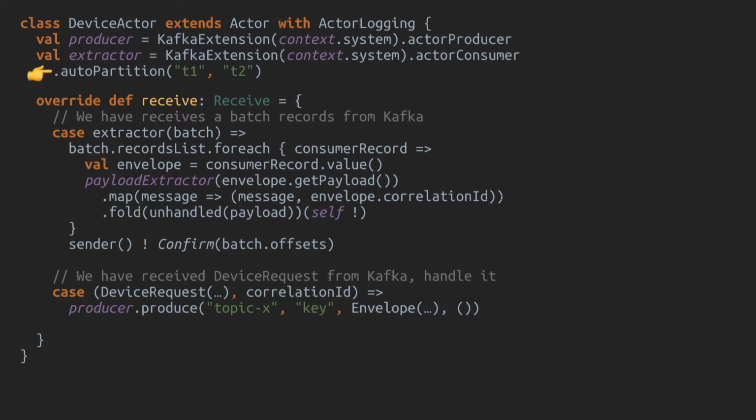All that we're saying is we want to subscribe here. We want to receive messages from topic T1 and T2. What we're going to get out of it is a convenient extractor instance that allows us to turn the messages that arrive from Kafka, these batches of messages, and we can turn them into the keys of the right type and the payloads of the right type.